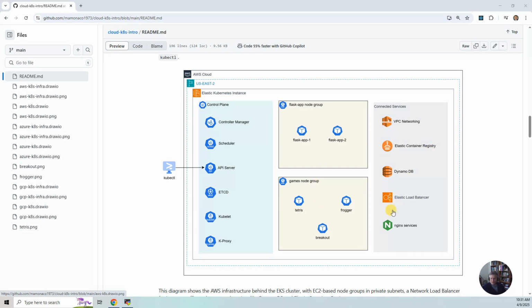And then there's a series of connected services. And so the first one is we're connecting to our VPC. We'll talk about in the video about some of the things you need to worry about with networking.